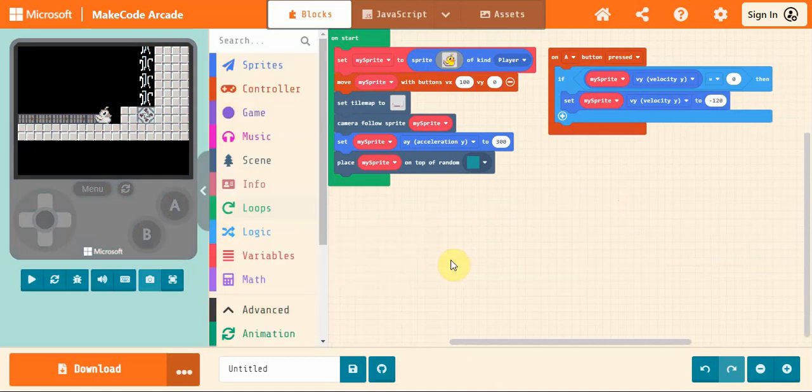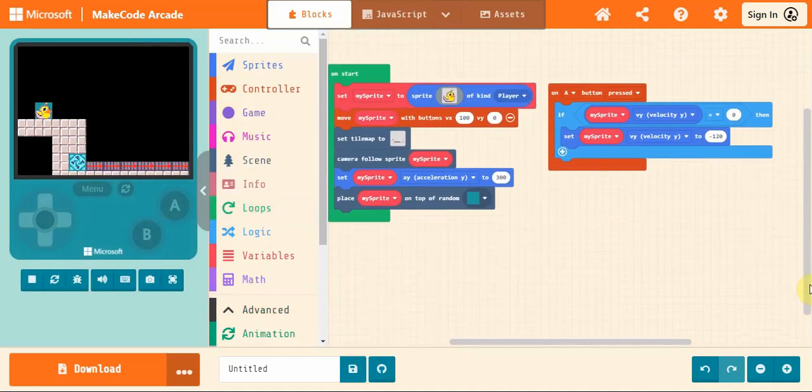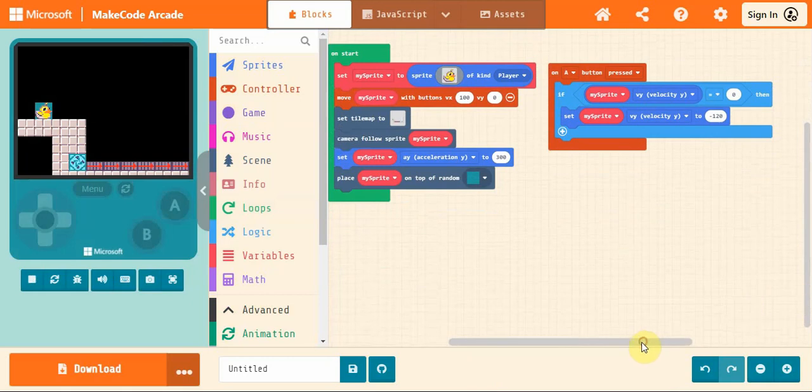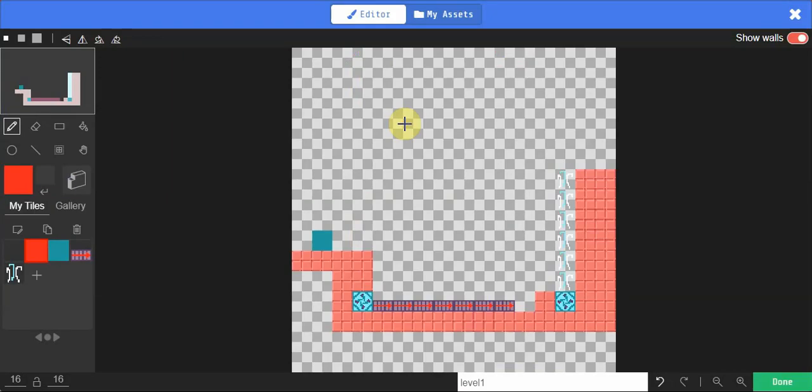So, I've got the basic setup here. You can find this in our side-scrolling platformer part one video. It's just a setup video that shows you how to make your sprite and make it move and allow yourself to jump. And in my tile map, I've put down these tiles, which I drew.